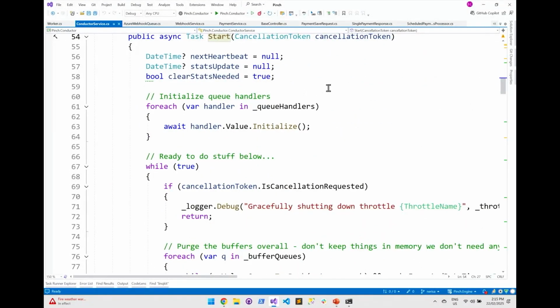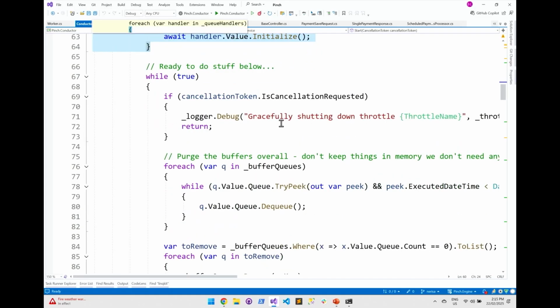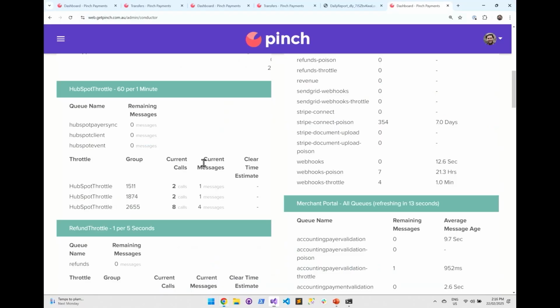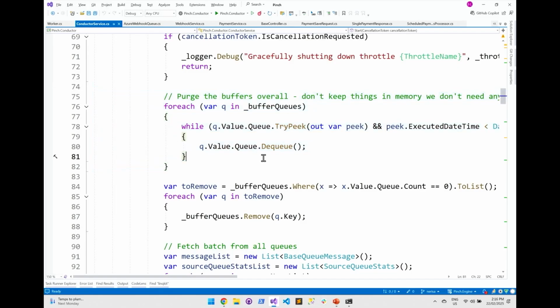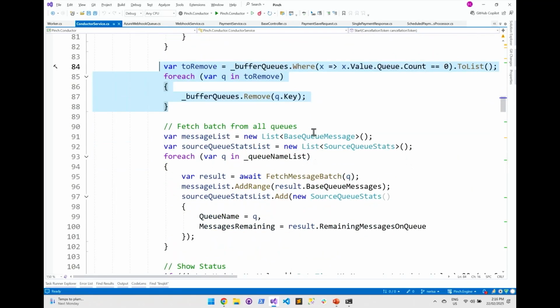So the conductor, what it does is it boots up, it initializes any queues that it has access to, so that's the 3 queues for the HubSpot one. It shuts down gracefully if a cancellation token is received. It collects some statistics about what's going on. That's this screen here, where it's putting these numbers in and any estimated time remaining. It holds here in these buffer queues. It purges those queues if they get to 0.